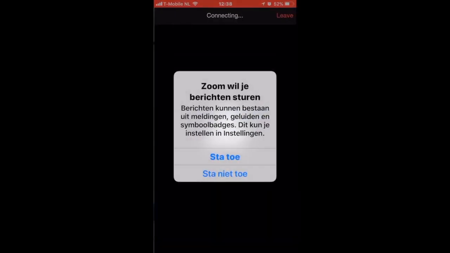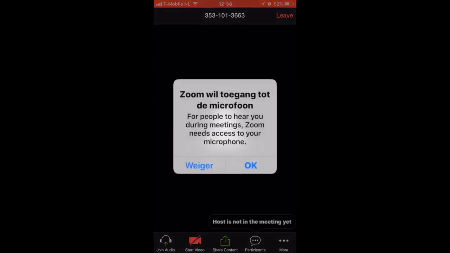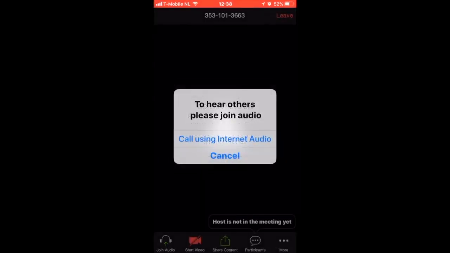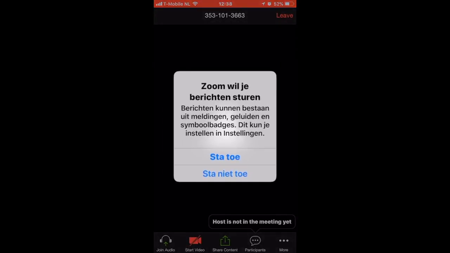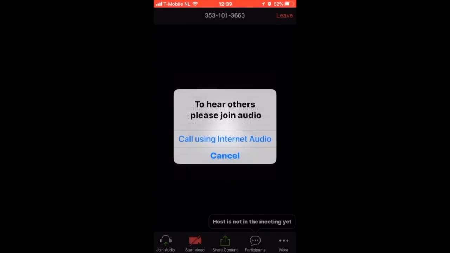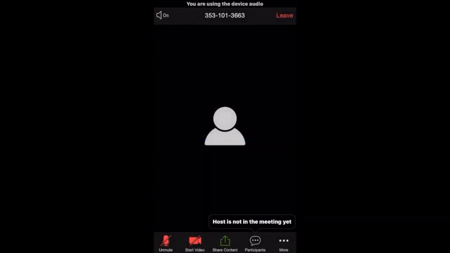You will probably receive a couple of pop-up windows asking you to allow Zoom to use your microphone and camera and send you notification. Accept everything. Then you need to join the audio by clicking Call using Internet Audio. Be sure to immediately mute your microphone when joining the meeting by clicking the icon in the lower left corner of your screen.